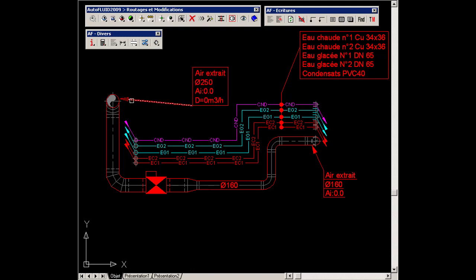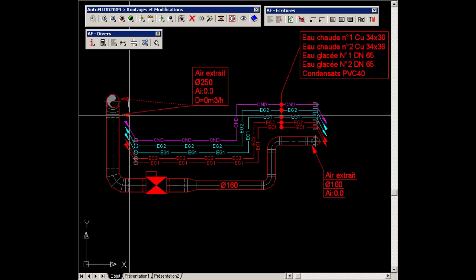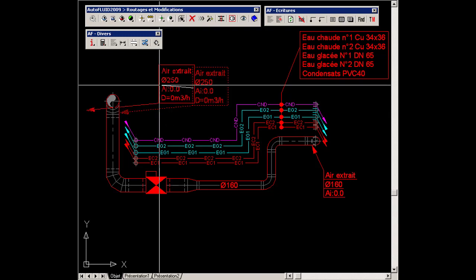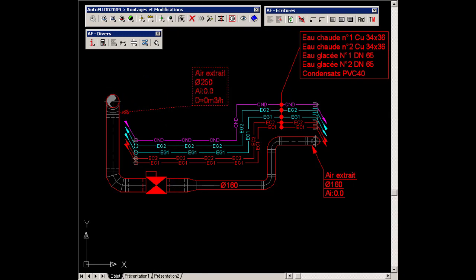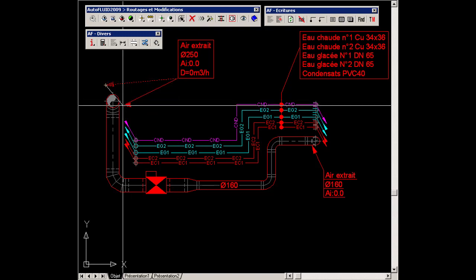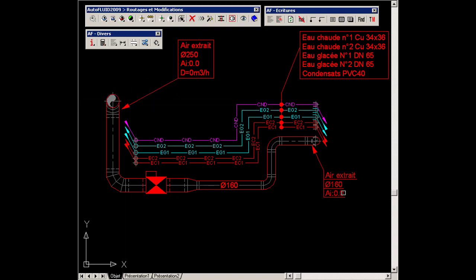You can move the leader line to point to a different part of the object. You can move the text and the leader line together. By clicking on the text, you can modify the content of the text box.